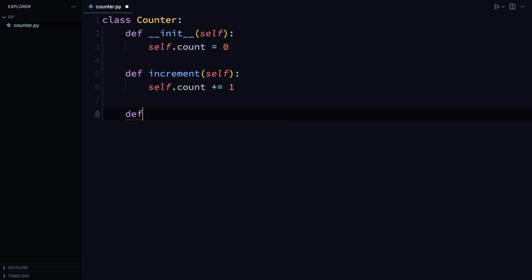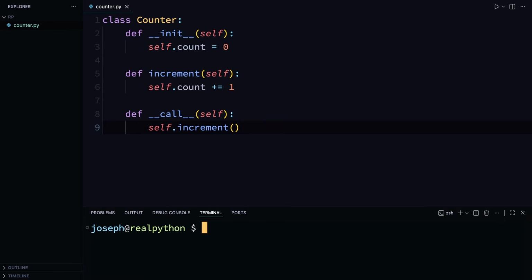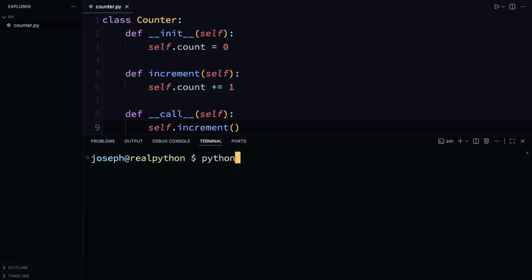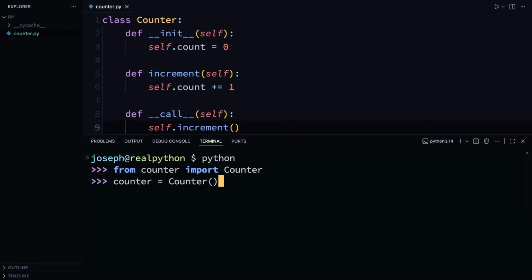And now dunder call. def __call__(self), call self.increment(). Don't forget it has a self parameter just like any other instance method. But despite being a special method, the content of dunder call has no special requirements or limitations. Save the file, and I'll open the integrated terminal for this, make it a bit larger, and open the REPL. Since this REPL was opened from the same directory as counter.py, you can import a class from it like so. from counter import Counter. And create a counter. counter = Counter().